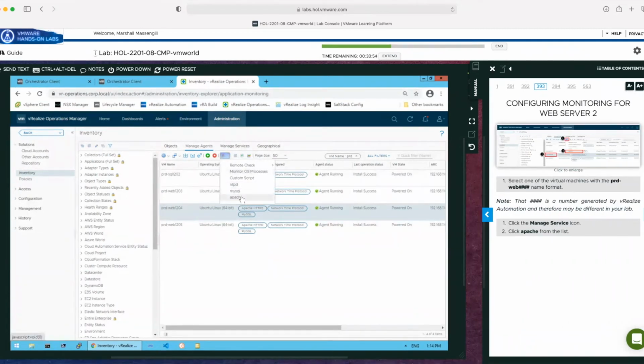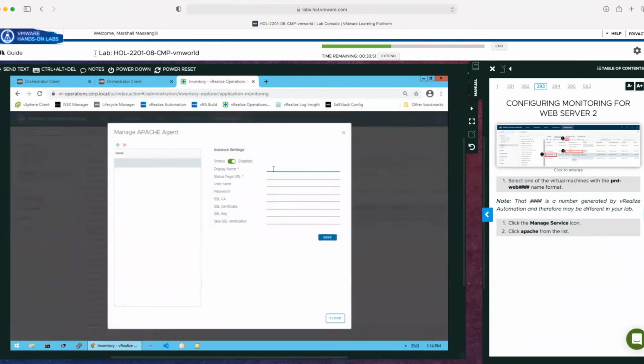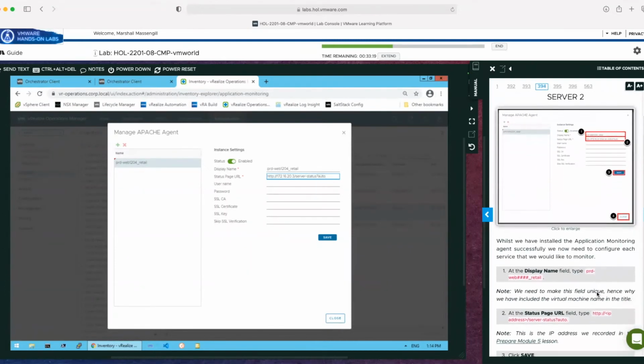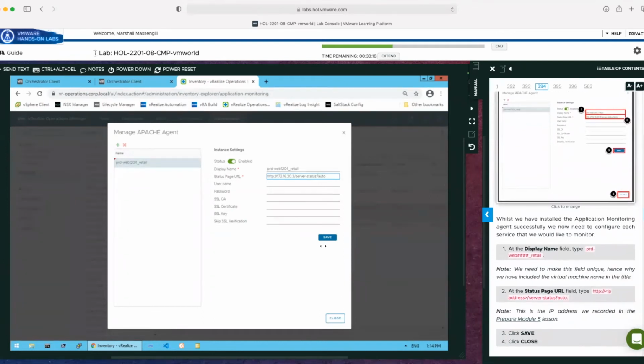So again, we're going to do this one an Apache, and then the display name for this one is prd-web-1204_retail. And then the status page, http://172.16.20.3. For me anyway, that's the IP address that was in my list earlier. And then /server-status?auto. So we can confirm that here, same thing. We're gonna hit save just after we confirm it one more time.